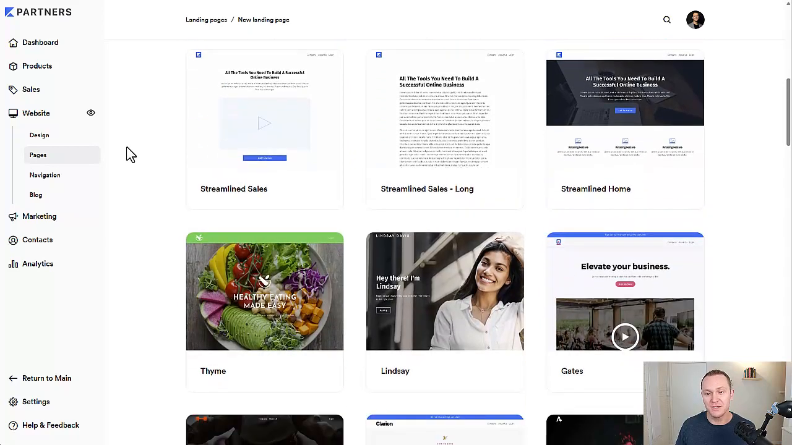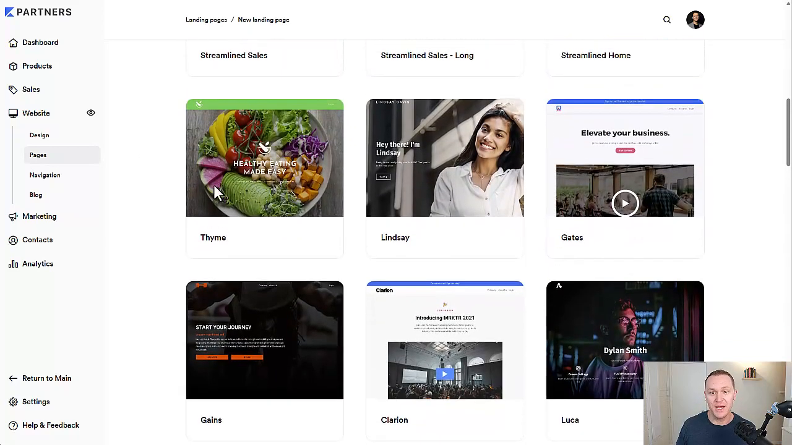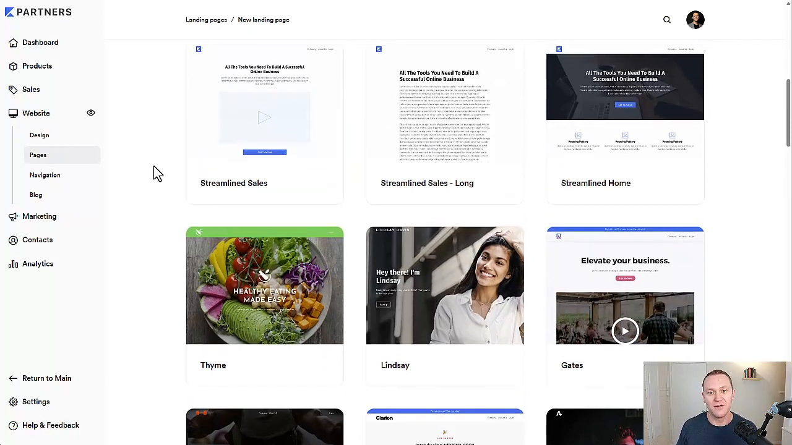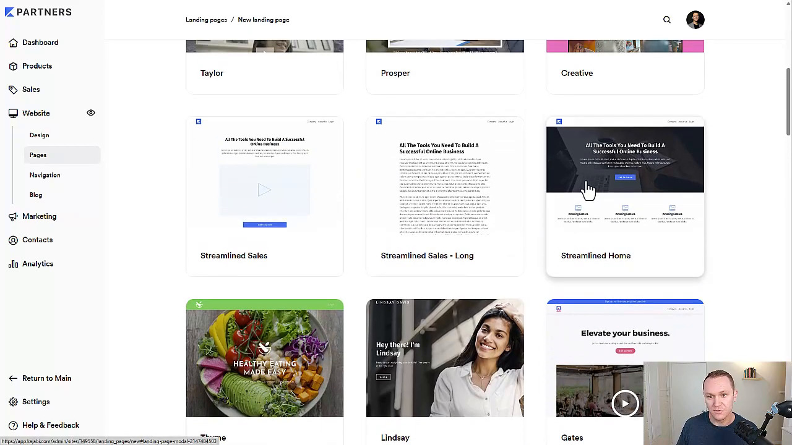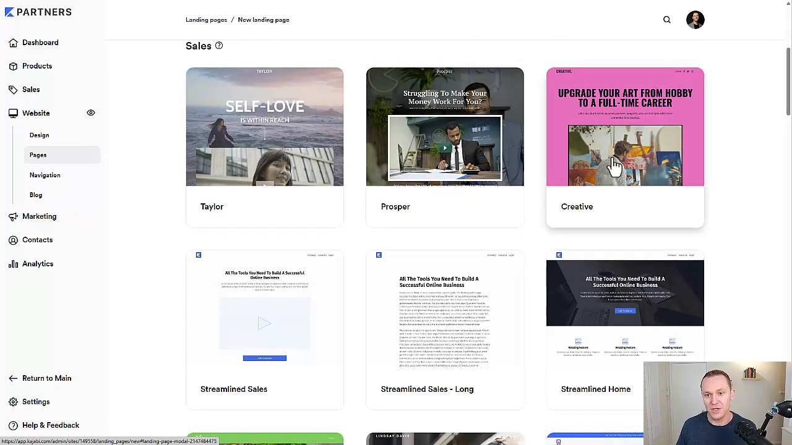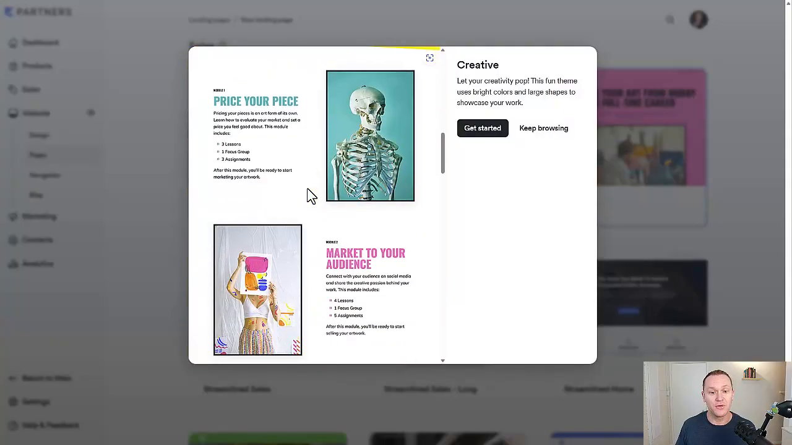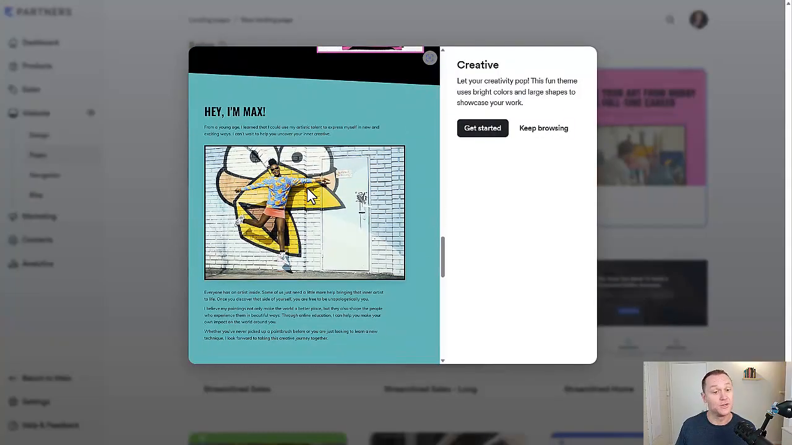So you get a bunch of different customized sales pages, and you can customize every one of these pages completely, whether it's changing the text, the colors, the font, the pictures, adding things. You can do all this kind of stuff, whatever it is that you want, really, to get the right look and feel for you. So there's creative, there's prosper, and if you click right here, you can actually preview what the page looks like.